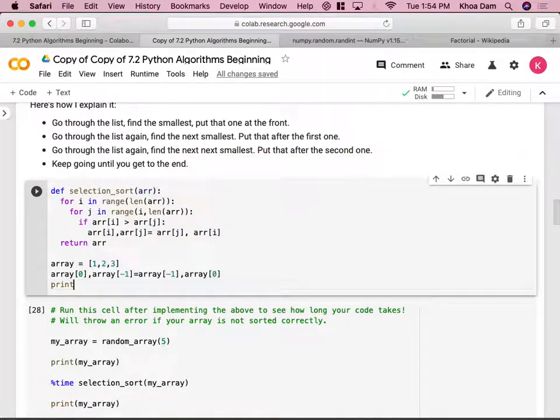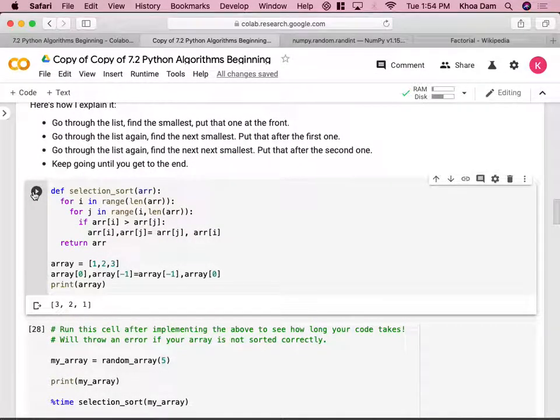All right. Let's see. This is how we swap. So, any problem implementing this? Cool.